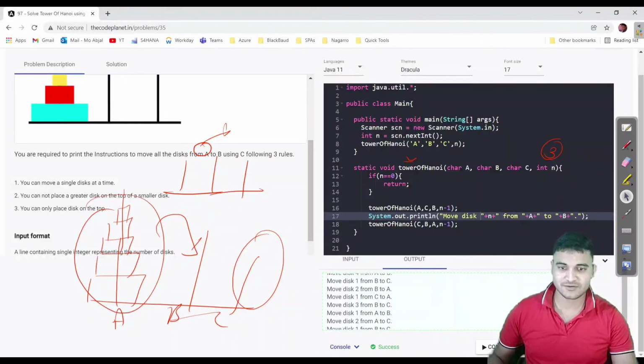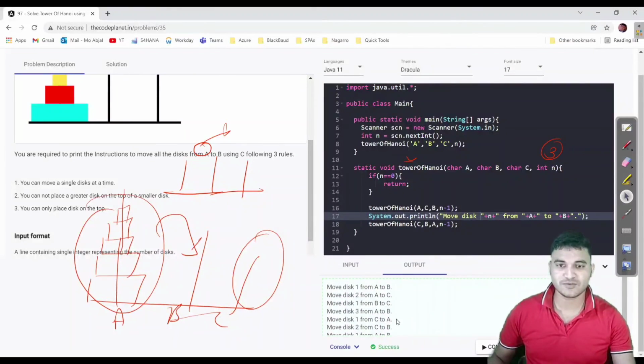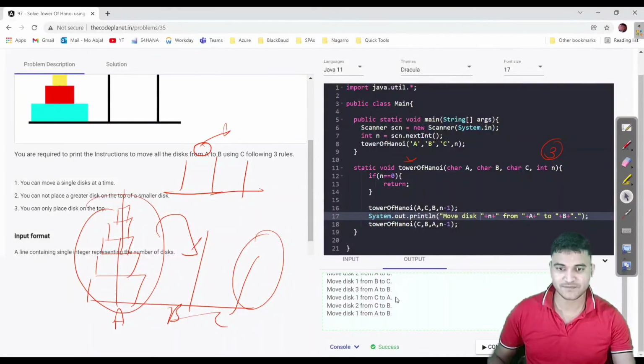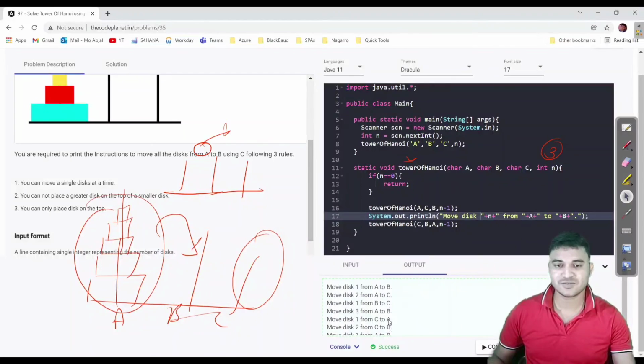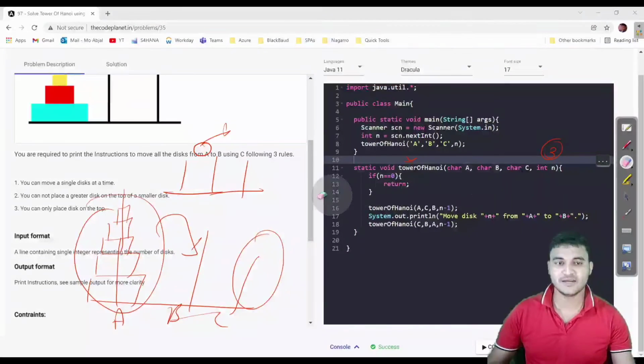Fine. Look at this, how you can solve this problem using the iteration method, using loops. That is possible, but that is too complex. So that is why recursion comes to rescue us. And look at this, using only 3 lines of code we are getting our output as correct.